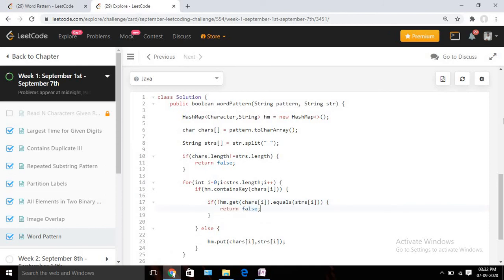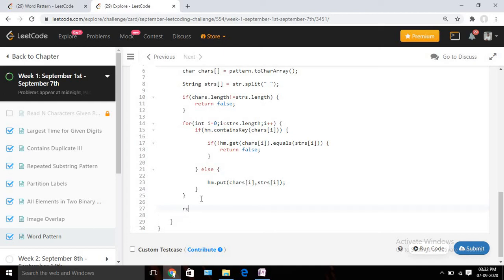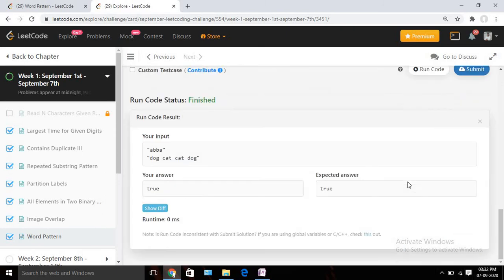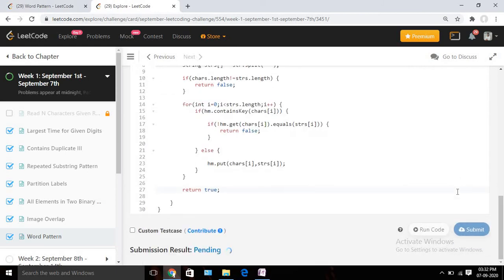And if it is not returning false inside this for loop, then we can return true. That means the whole pattern is matching with the given string, so we can return true. I think that's pretty much it. Let's quickly run the code and see what happens. Okay, I think it's giving me the expected answer. Now let's quickly submit it and check whether it's accepted or not.